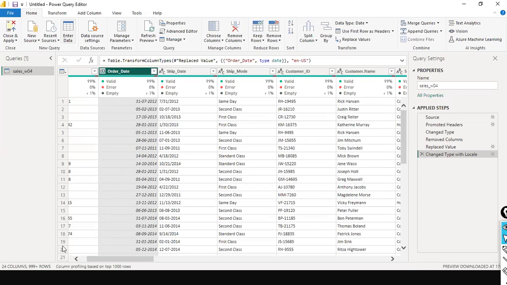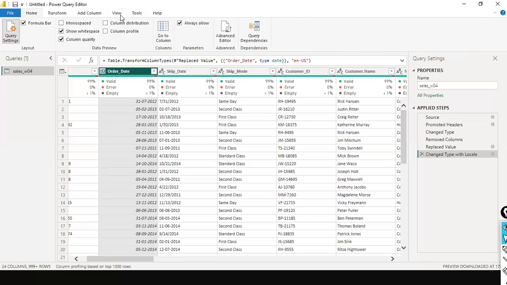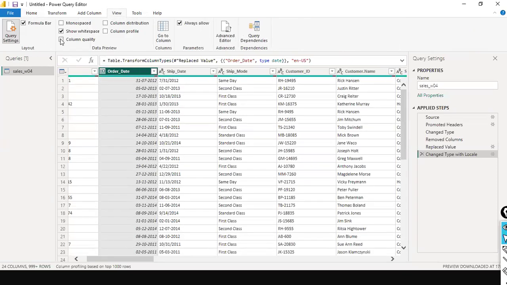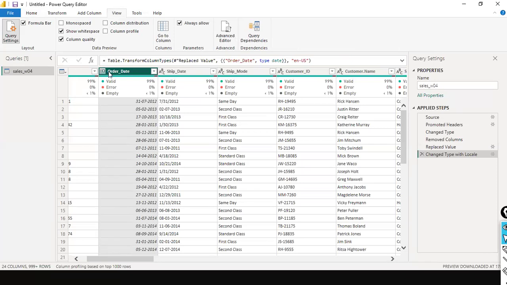So how did you get this statistic: valid percentage, error percentage, empty percentage? You need to click on the view ribbon. And here you have something called column quality. You need to enable this one. With this you can profile your data: how much percentage of valid data, how much percentage of error data, and how much empty data you have in each column. You can see that here, right? Cool. This is really helpful.